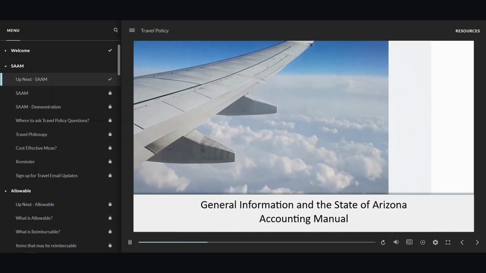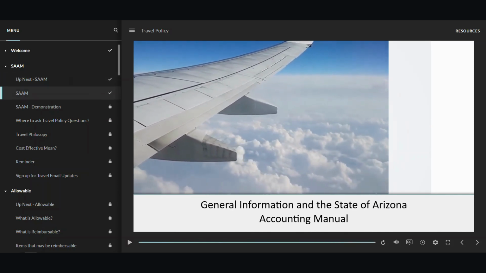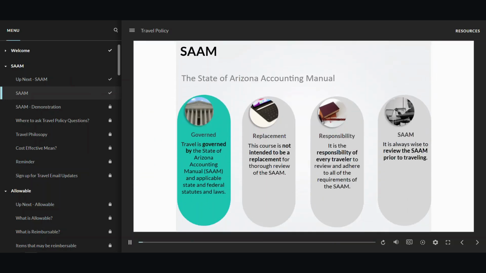This section will cover general information and the State of Arizona Accounting Manual, the SAAM. Travel is governed by the State of Arizona Accounting Manual, SAAM, and applicable state and federal statutes and laws. This course reflects the most commonly used aspects of the topic, but is not intended to be a replacement for thorough review of the SAAM. It remains the responsibility of every traveler to review and adhere to all of the requirements of the SAAM. It is always wise to review the applicable sections of the SAAM prior to traveling.